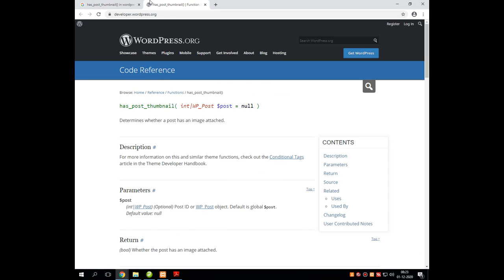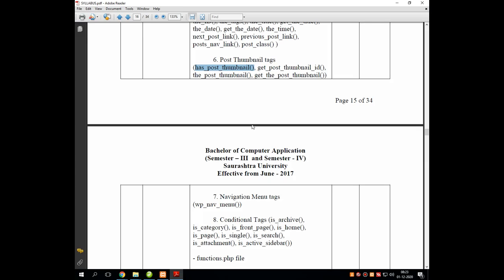Now as you can see onto the screen, we have gone to the official site of WordPress, that is WordPress.org, under which the same description is written: determines whether the post has an image attached or not. The parametric value which is passed to the function is the post under which that particular image is attached. Now let's go for the second one.